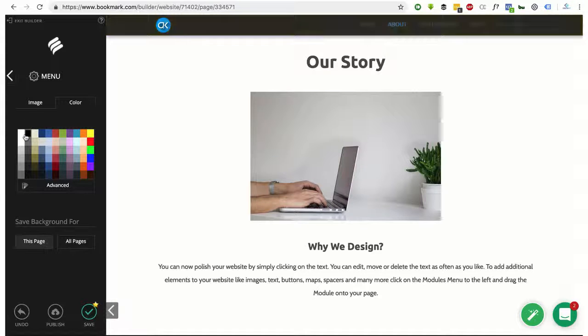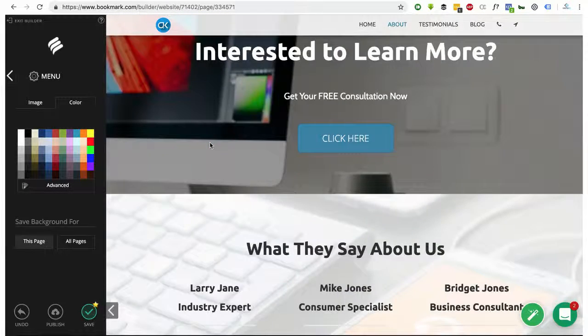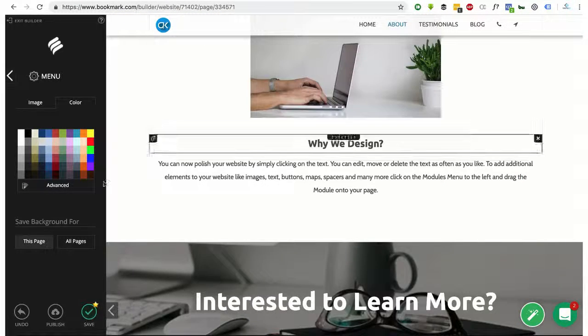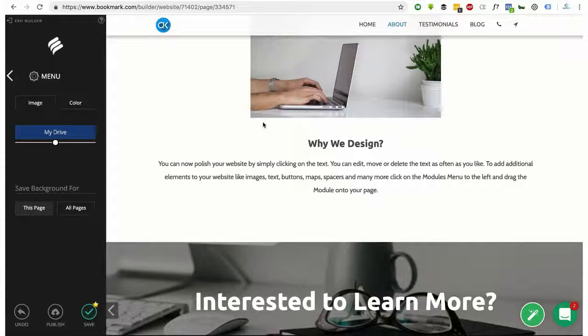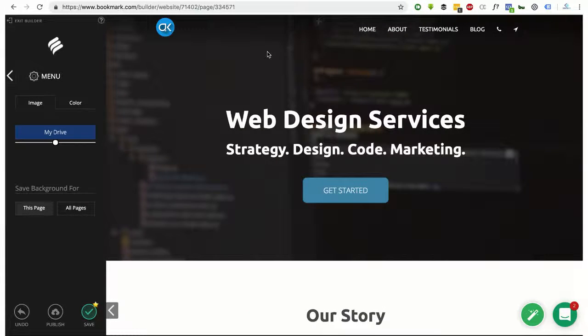White is good. And I could even use an image if I wanted, like a mini image, and I don't recommend that because it makes it look too busy. Yeah.